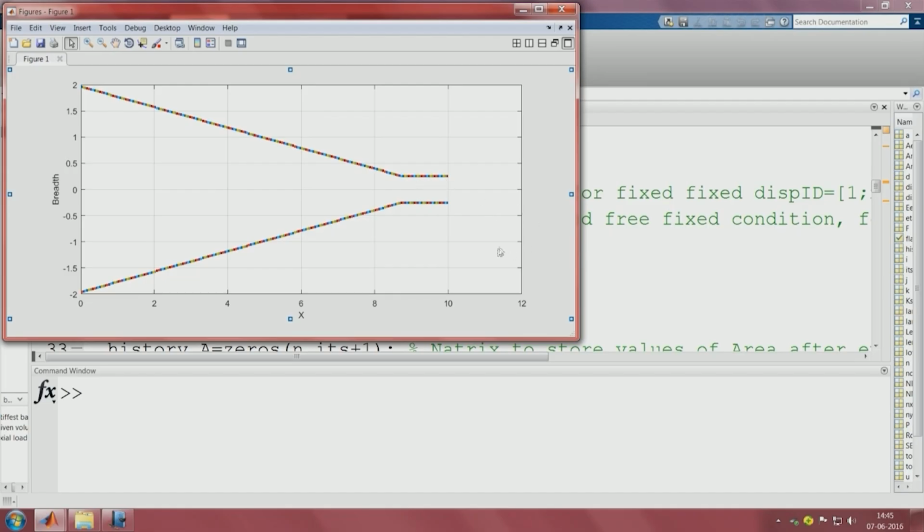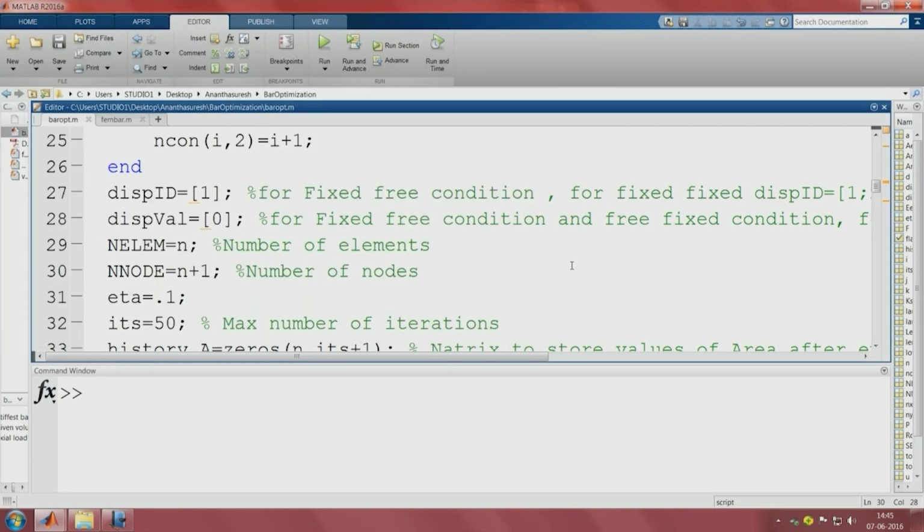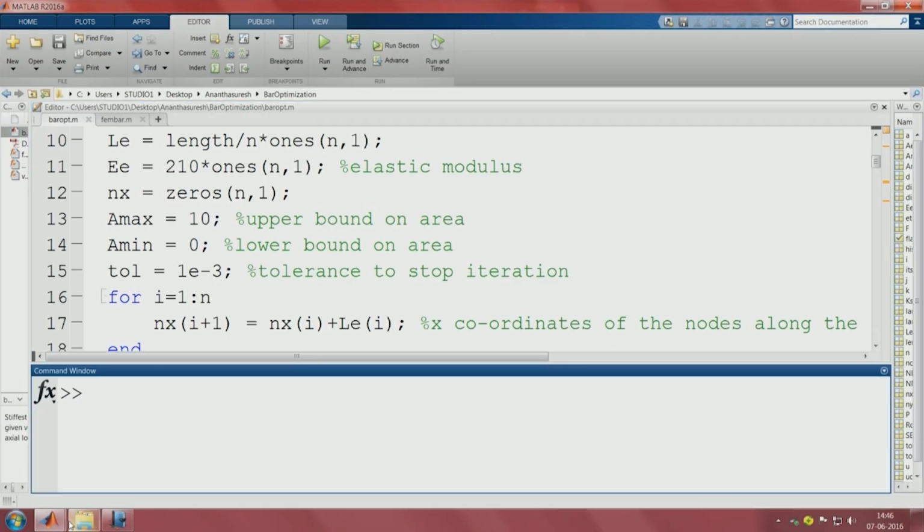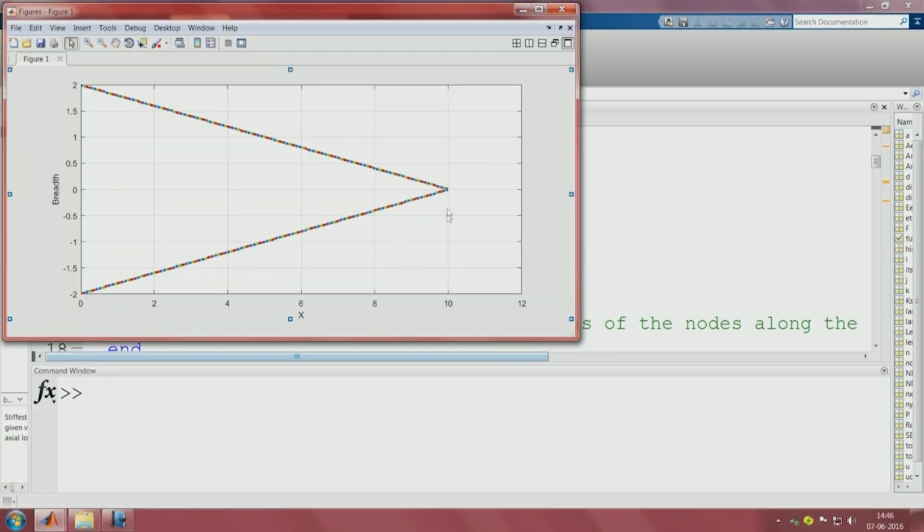To show you that it works, let me make that A minimum actually 0. Let us go up here, there is a min which is now 0.5, let us make it actually 0. If I run it now, the command prompt has to come back here to indicate that the program has finished running, which it has now. So, let us look at this. At 10 it has indeed gone to 0 cross section.